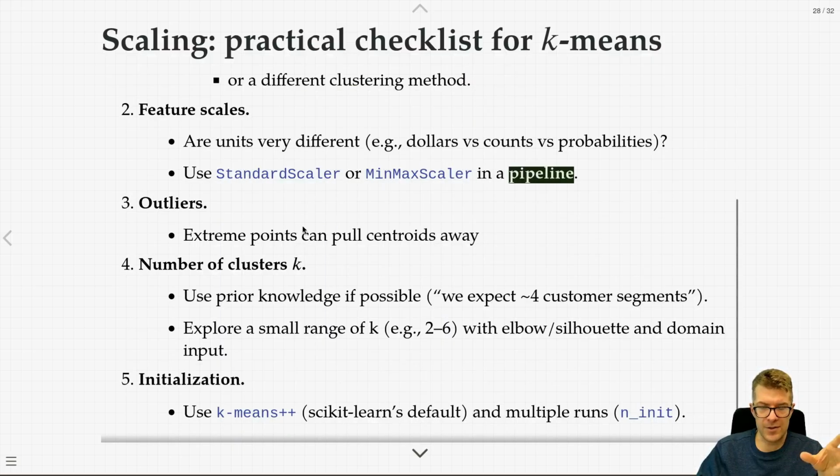Consider outliers. In k-means clustering, as you'll note, every single data point among the n data points has to be assigned a cluster. But what if you have a data point which is so far away from all of the other data points in your training set that it doesn't make any sense to assign it to a cluster?